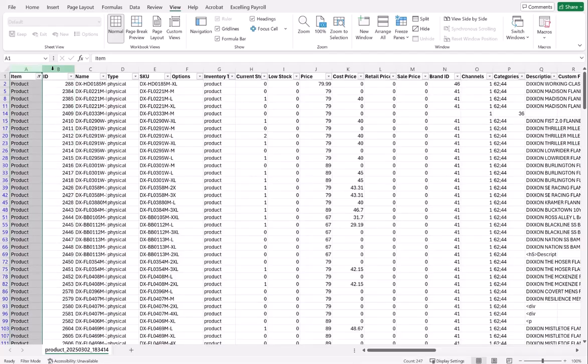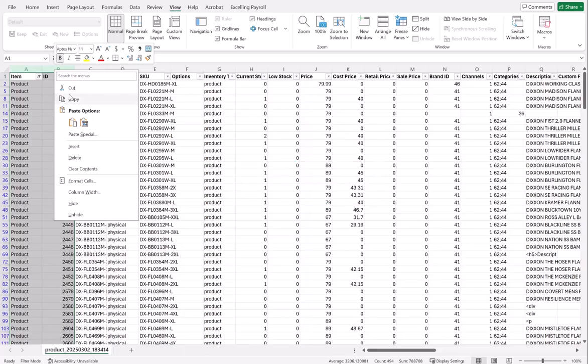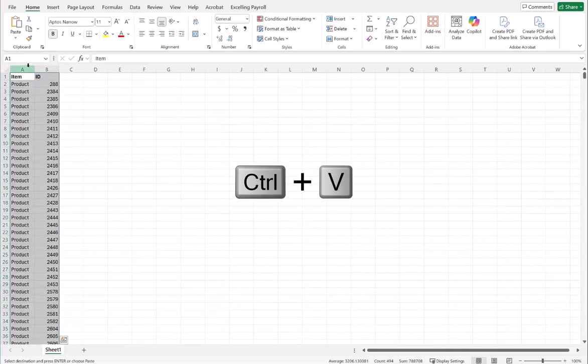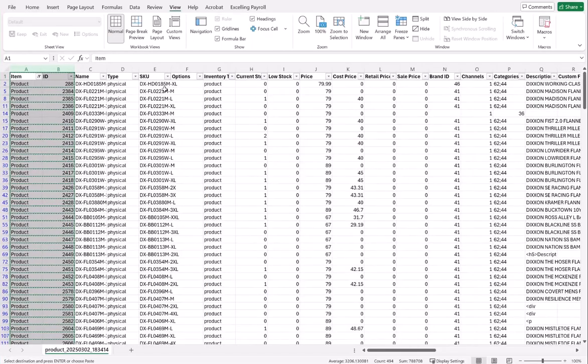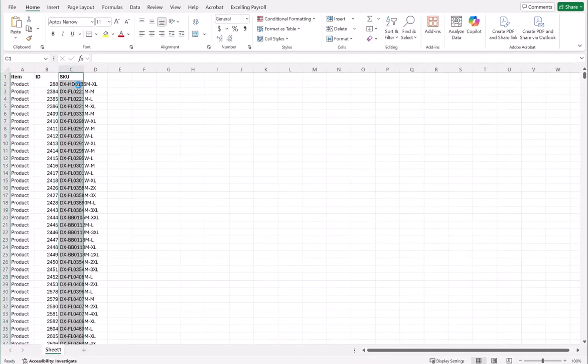We need the item field here and need the ID field. So I just used shift click to select, and then you can copy, go to your other file and paste. I use Control V to paste, whatever method you like, just so we can identify it in the file as well. We don't need this, but we're going to put the SKU there so we know what each of these products are for any troubleshooting.